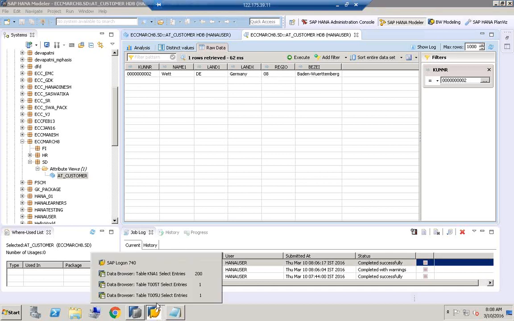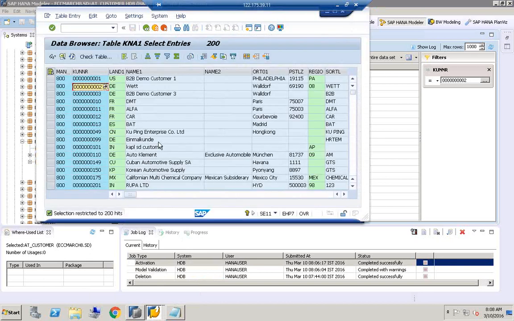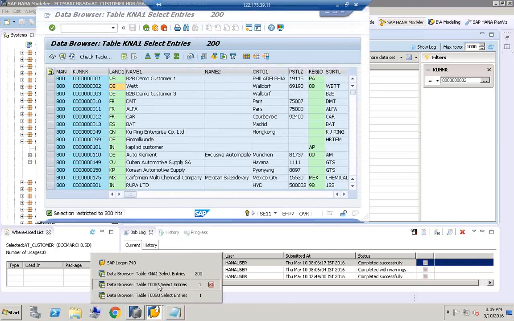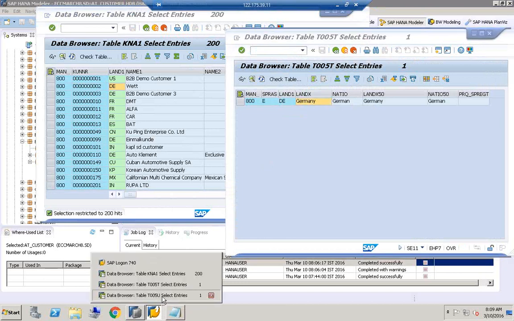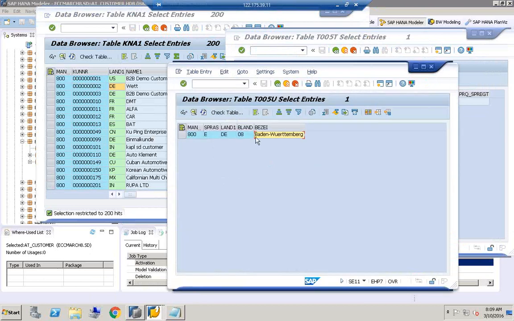So in here, 002, DE, 08, we only have the ID. So let us get the descriptions from the other tables, T005T. If it is DE, it is Germany. And then let us go to T005U. If it is DE 08, it is Baden. So unit test is completed.